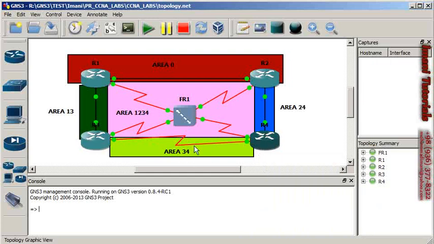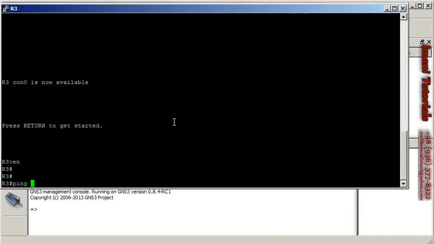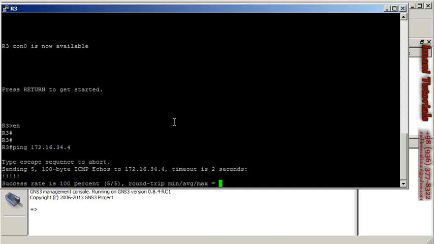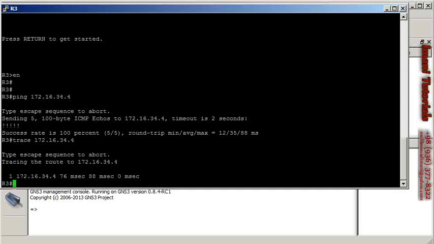First of all, let's check the route that traffic takes whenever I try to ping router 4 from router 3. I go to router 3 and go to privilege mode and start the ping using 172.16.34.4 as the destination. So you can see that this ping is successful. If I want to see which path this traffic takes, I use the traceroute command. And by tracing, you can see that this goes straight through the serial link between these two routers.